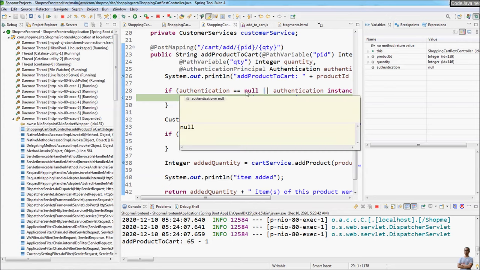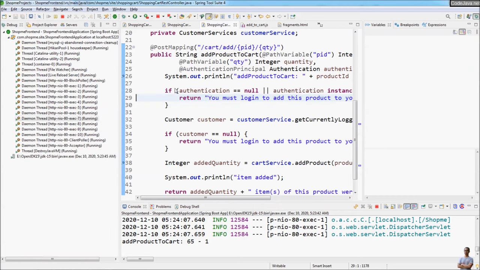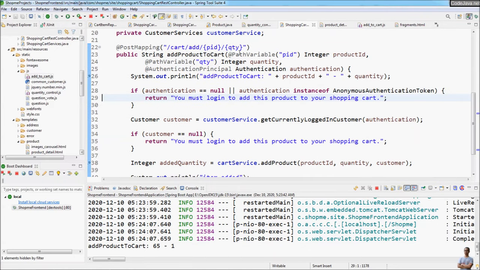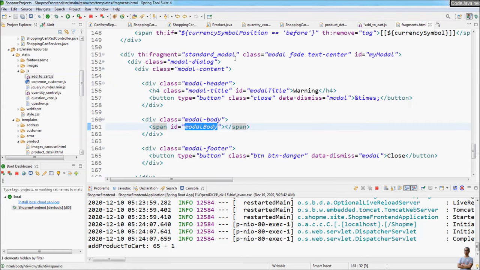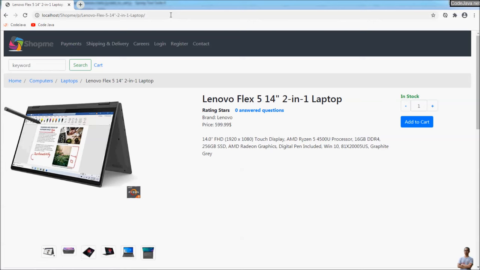because the authentication object is null. But somehow on the client side, it doesn't display the error message. Okay, so the server side is working normally. So click this resume button. Yeah, on the client side, we don't see any modal dialog. I think I made a mistake here. Sorry. The ID of the modal dialog is myModal. Yeah, as you can see here, the ID of the dialog is myModal here. Okay, and refresh. Click add to cart.